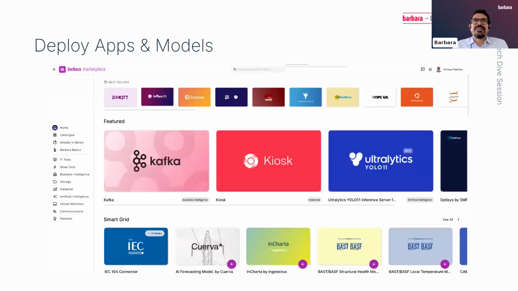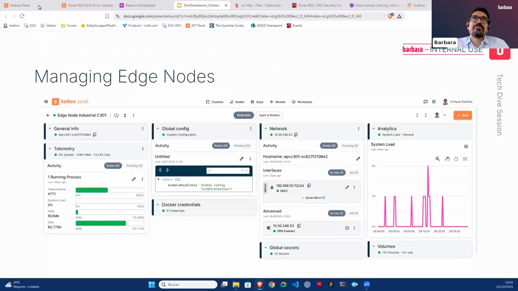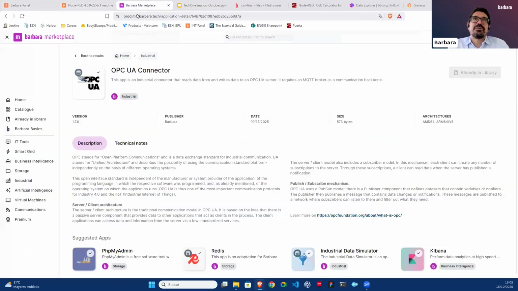Apart from that, let's speak a little bit about deploying applications and models. Going back, let's talk about what we have in the marketplace. So this is the marketplace. We have been speaking about it a little bit. We have different categories for different applications here.